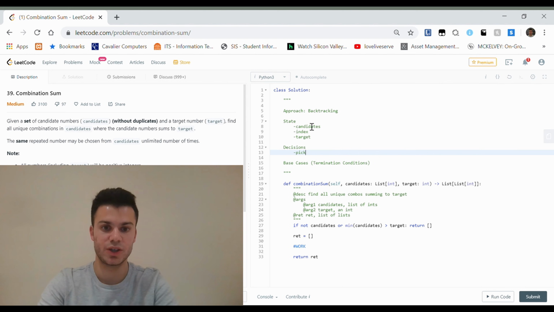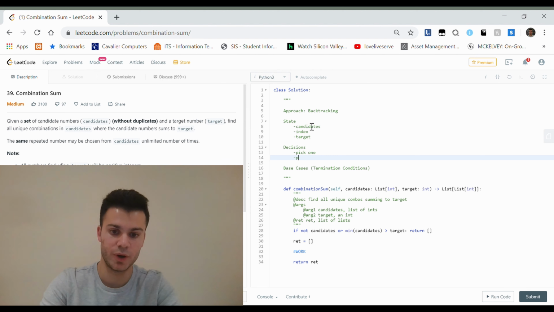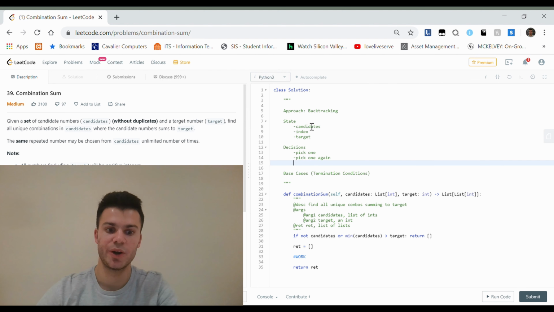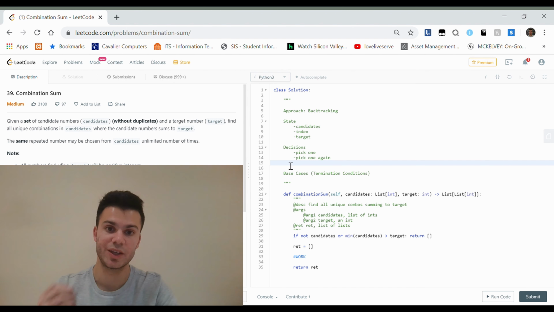Each time we're going to call the function again. So our decisions are, we want to pick one. Either we pick that number and then we move forward. Or we pick one and then pick it again: we pick that number, add it to our path, but then don't move forward, because it says we can use numbers multiple times. And if you look at example 1, they use 2 twice. And then the other one is that we could skip the number.